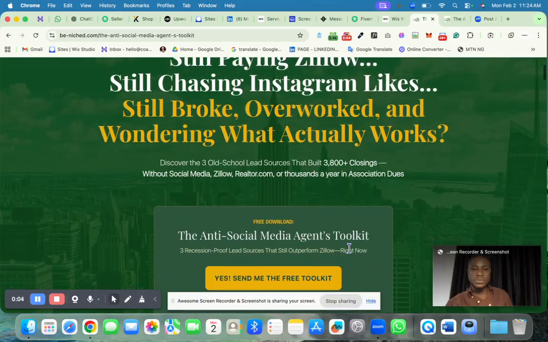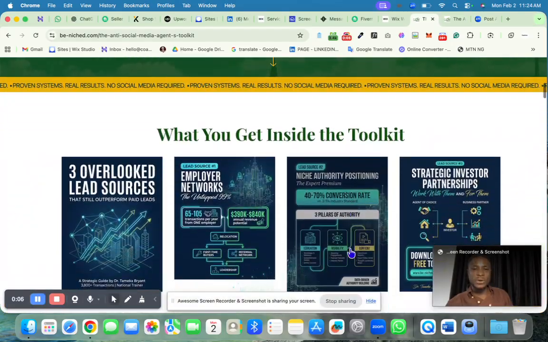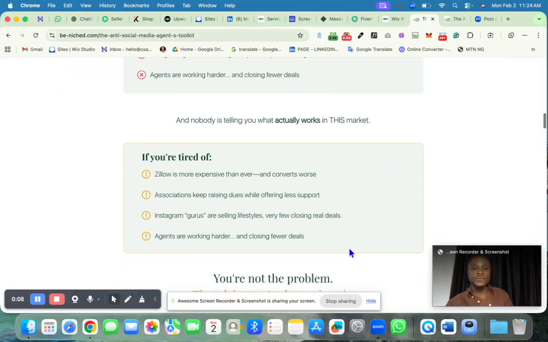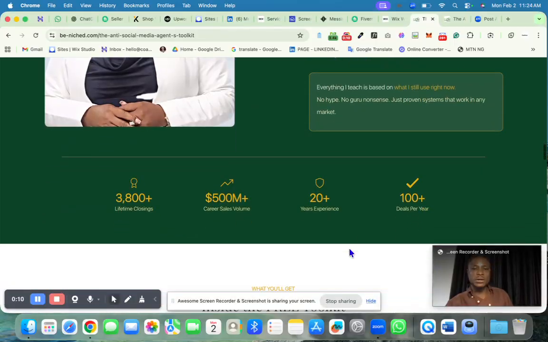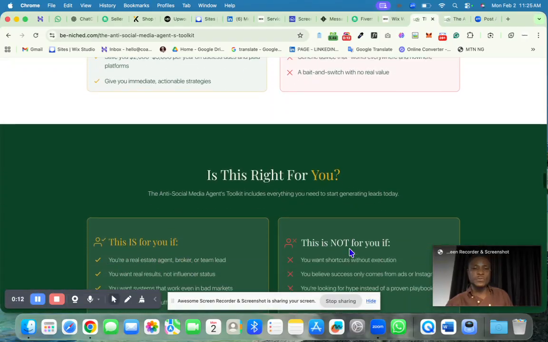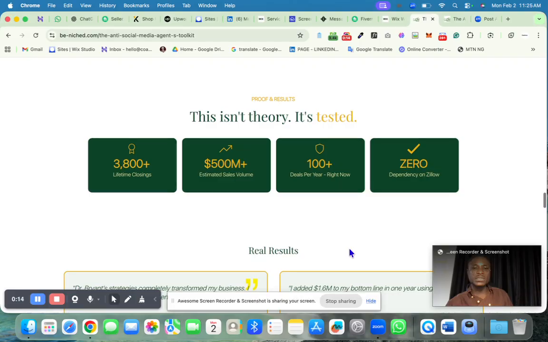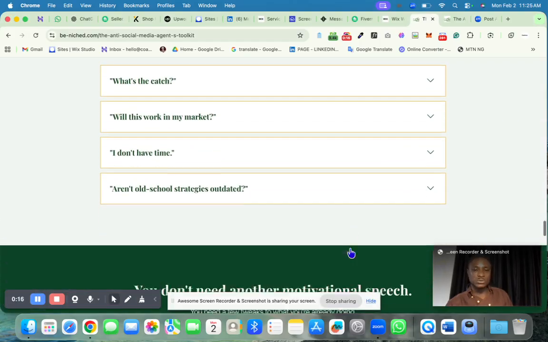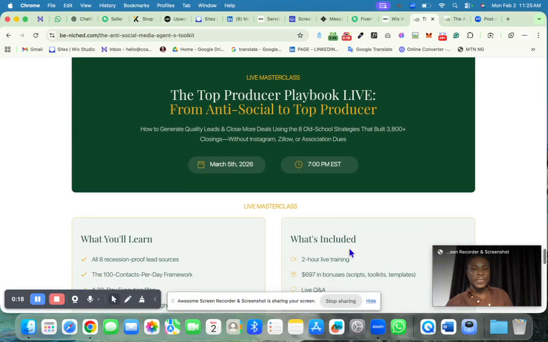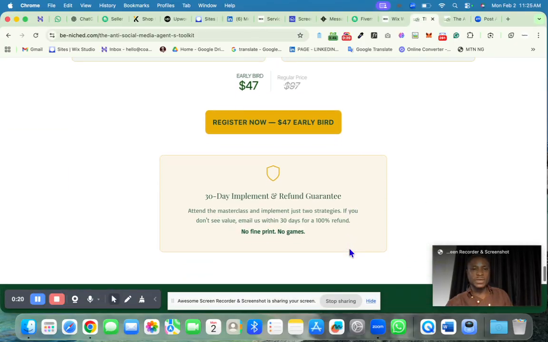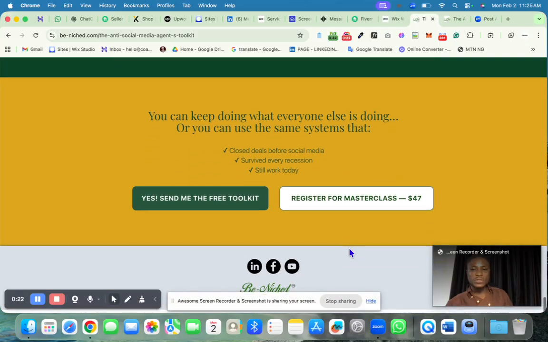A client reached out to us to help her build a funnel, and the funnel is to offer a free toolkit and to upsell people to register for the live event. This is how the page looks.